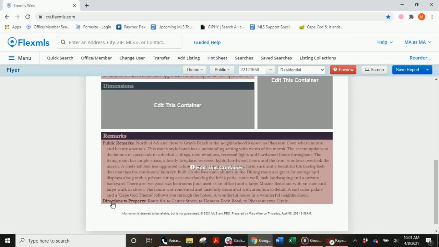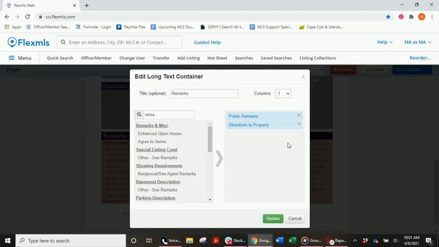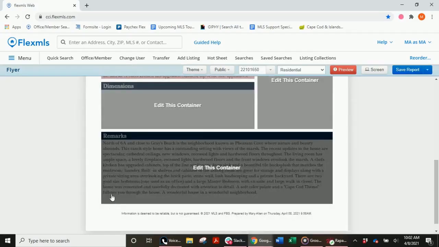You'll notice because I added directions to property, again, this is red, which means there's content that's longer than this container. So if we wanted to delete a field, we'll go back in to edit the container and then click on the X next to the field we want to remove. And then say update. Now this container is no longer red, which means all of the content is now within this container.